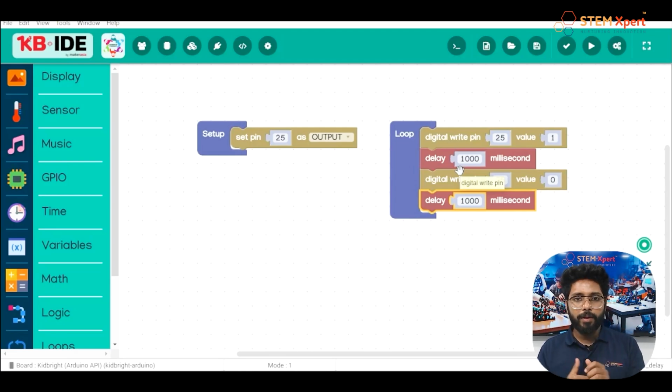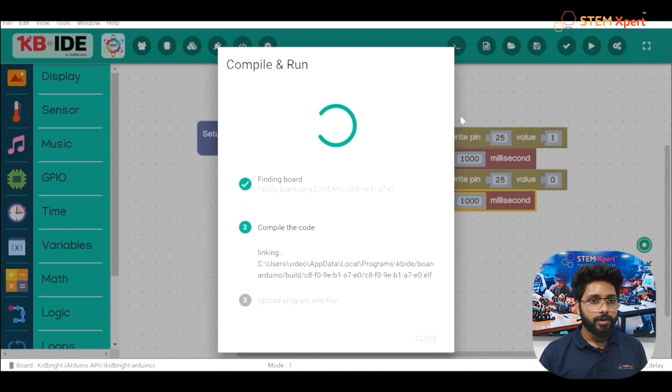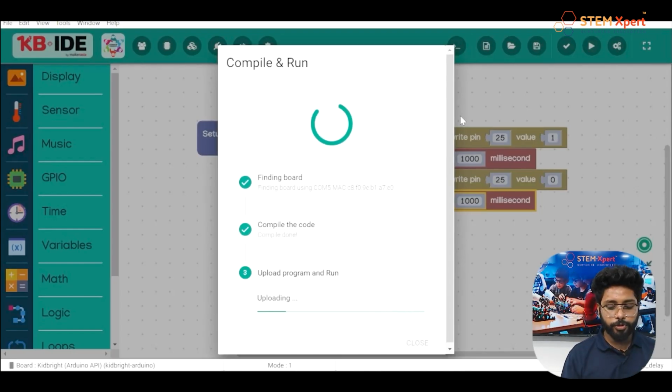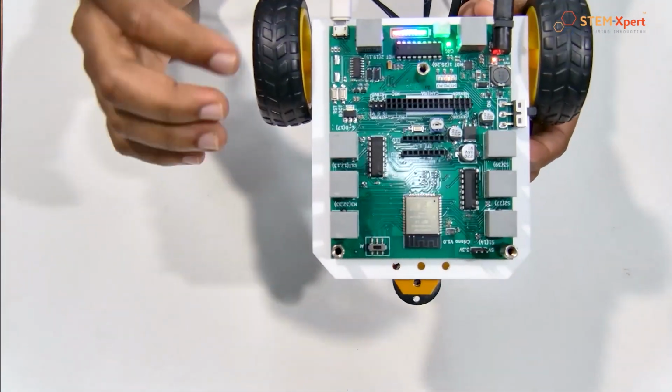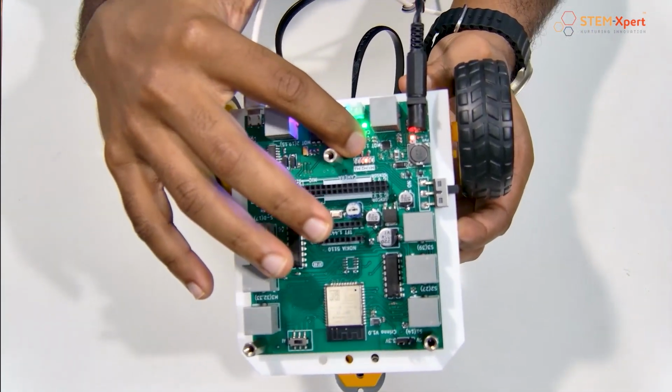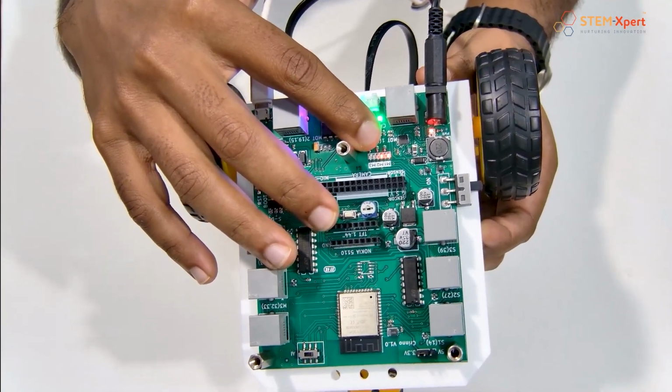So shall we update the code? Yes, so let's upload the code like this. We have taken this run and compile method. So I will be showing the robot. Now here you can see, now it's uploaded. You can see that this LED is now blinking, right? You can see this LED is now blinking. So this is the 25th LED.